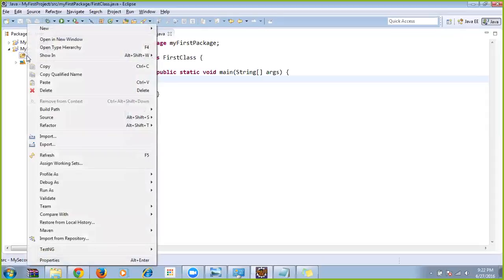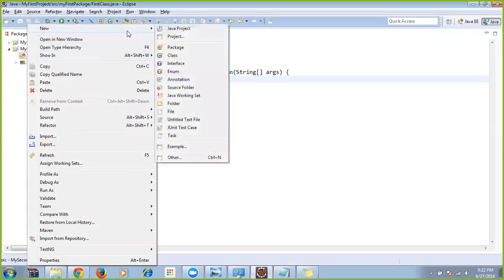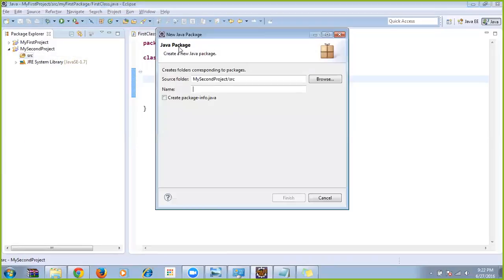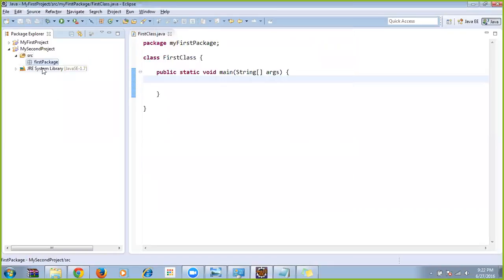You have to right click on the source folder. Then new, new package. Then here, the first letter will be lowercase, right? Correct. The first one should be lowercase. It's a standard convention, but it's not mandatory. It's only a warning. Yes, correct. Then I'll click on finish.